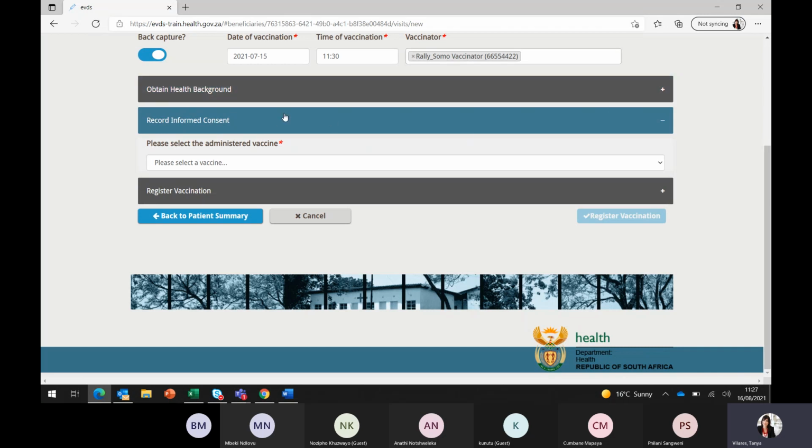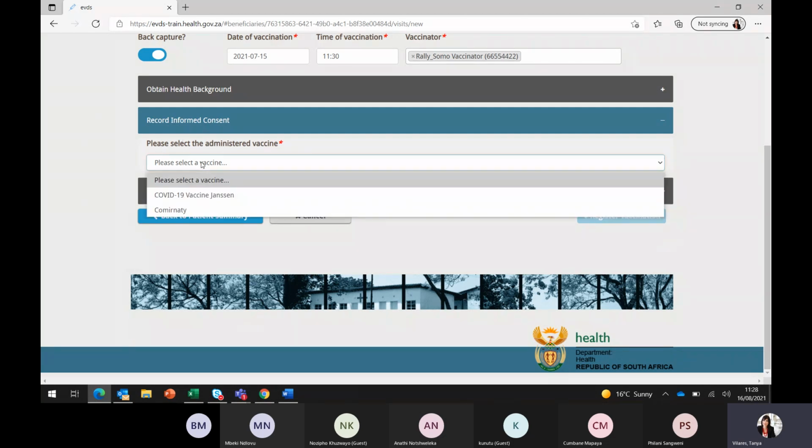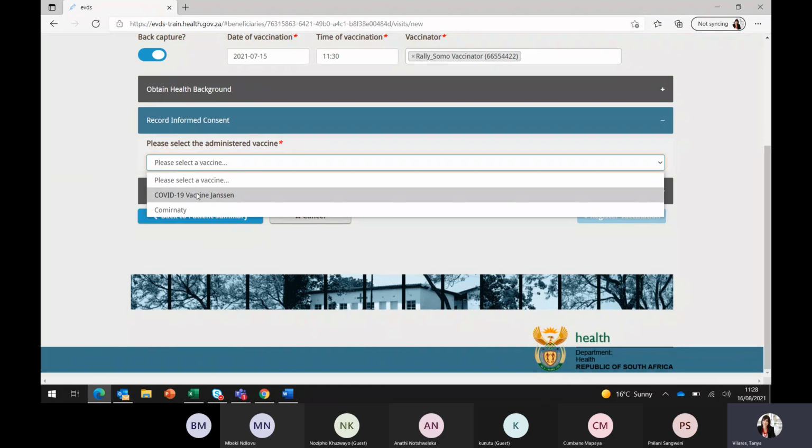So you have now obtained the health background of the patient and you've captured everything that was communicated to Raleigh as the vaccinator. You will then be asked that the informed consent was captured. So you'll have to select what vaccine was administered. So we will say COVID-19.